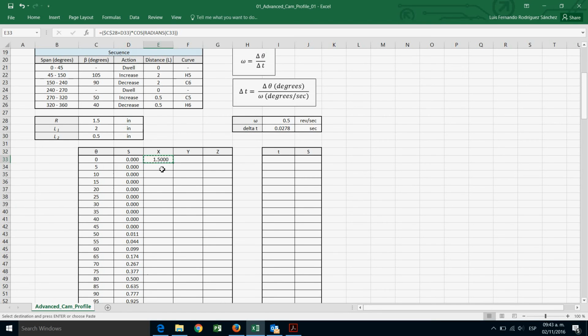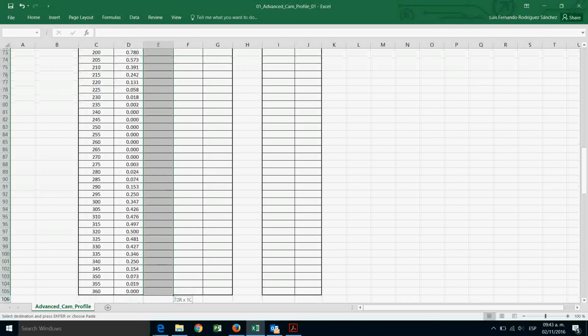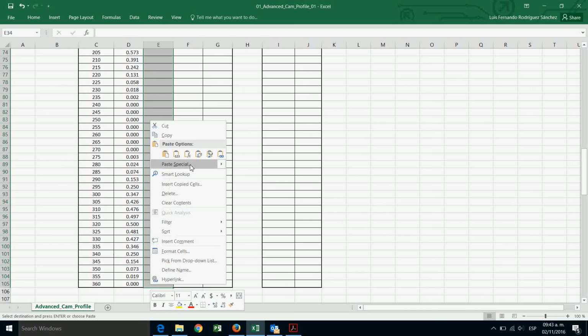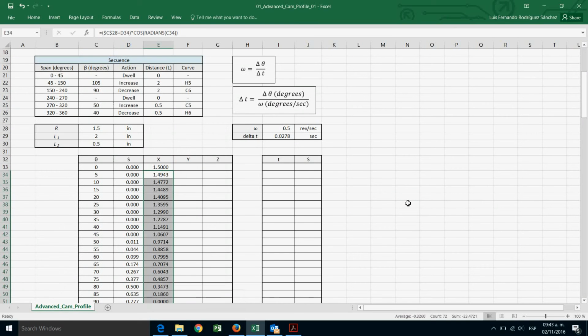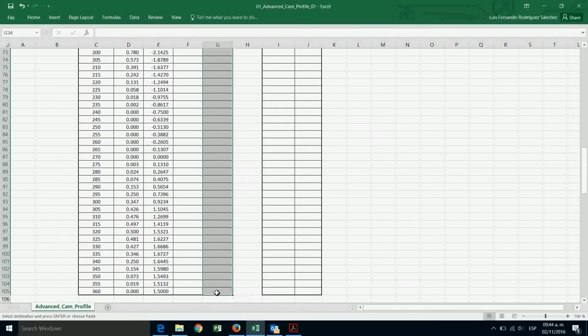Copy, and then paste the formula all the way down to 360. Paste the formula. And it's the same formula, but using sine for the case of Z. So copy from this cell the value of X, escape, and paste it on Z by changing from cosine to sine. Enter. Copy and paste all the way down to 360.